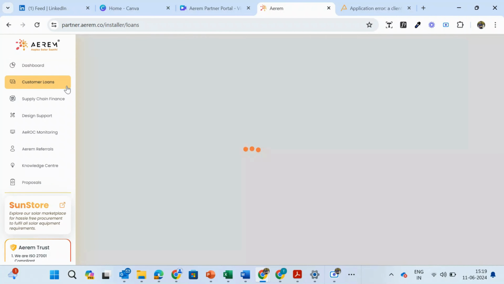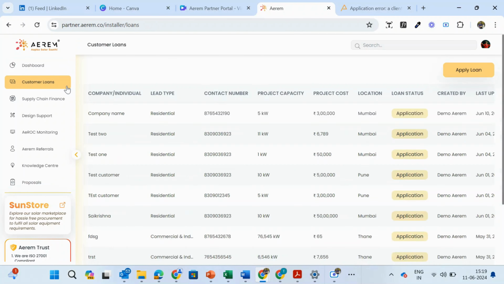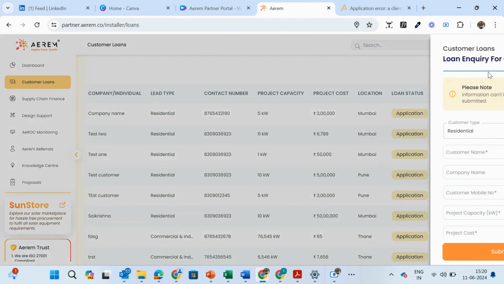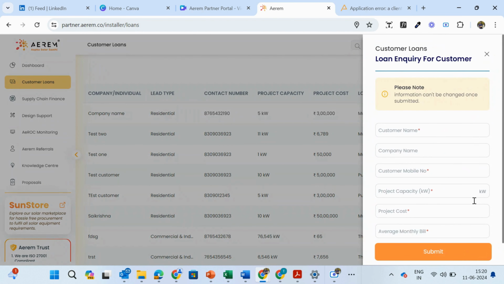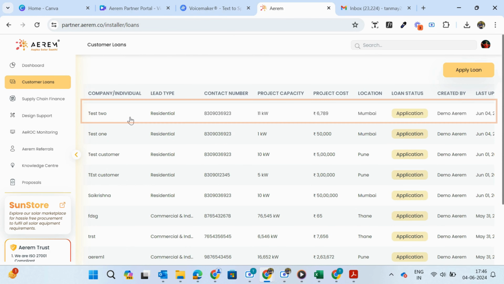Now, let's dive deep into customer loans. Here, you'll be able to view the list of all your customers who have applied for solar loans. Click on Apply Loan button on the top right corner to add a customer and submit their details. To view in detail, click on any of the customer.